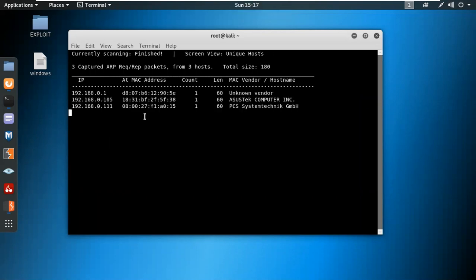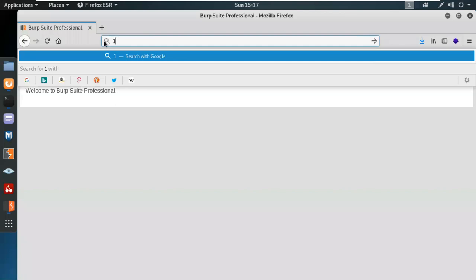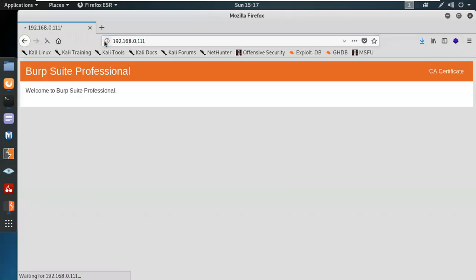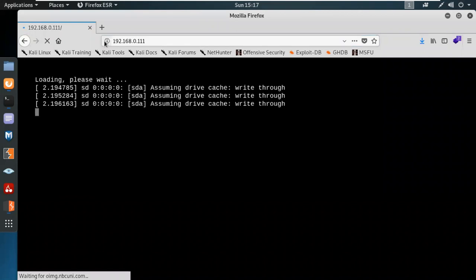Yes, now we can find the IP address, which is 321 over here, which is your PC's. And over here, let's check the IP address 311, and we have it.